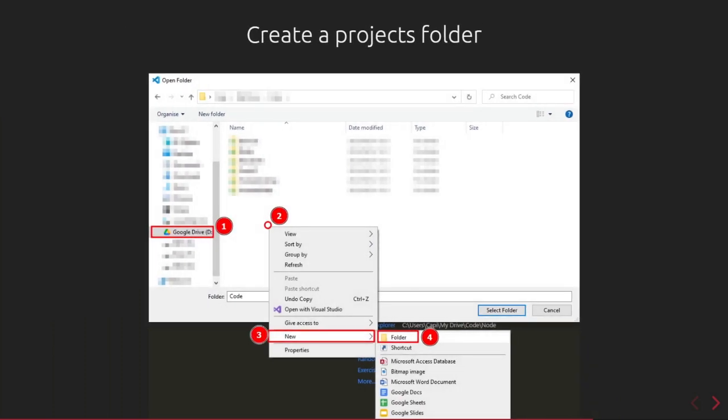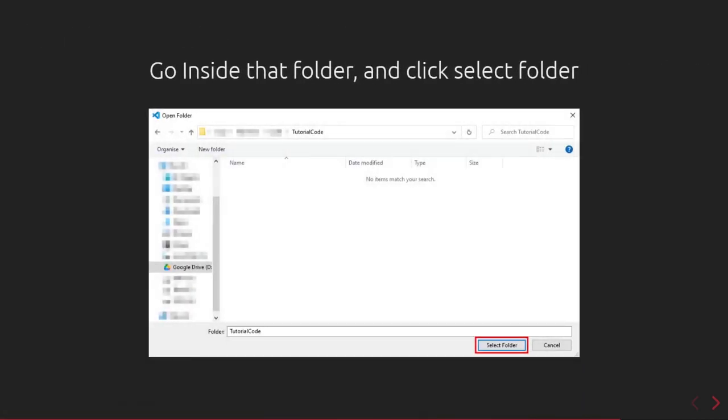Now, choose the location on the left where you wish to save your project. You can right-click on any empty space in the window, choose New, choose Folder, and call it Projects or Code, anything you wish to call it. Once you have selected the folder, VS Code will open the project there. Any files you create in VS Code will now be in that folder.